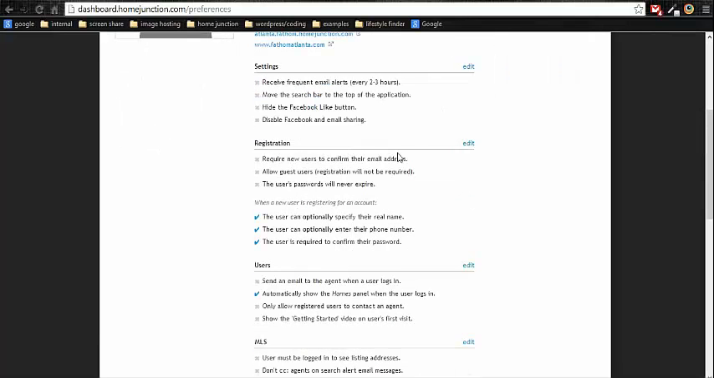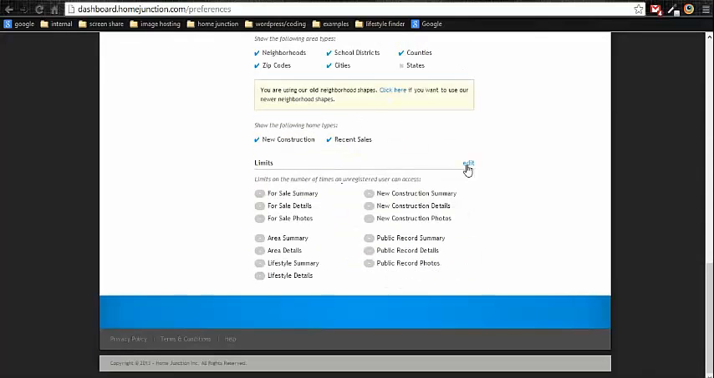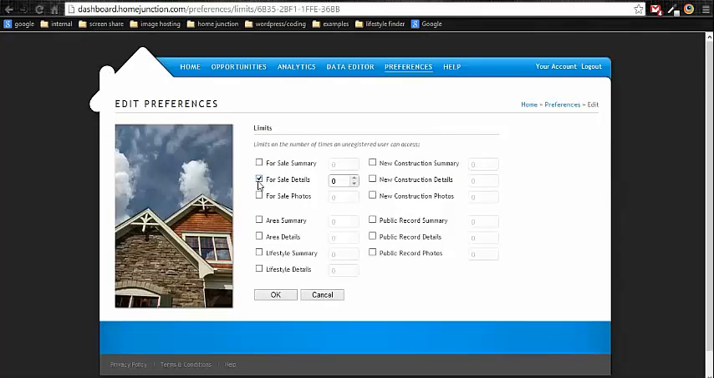Any sort of editing on the end of your lead capture options are going to be here. Having your users have to confirm their email address, or if you want to allow guest users based on the click limits that are at the bottom here, you can set up how many clicks a user can click on, let's say, property sale photos before they get prompted to register. If you click edit here, you'll be able to set those to different numbers based on your choosing.